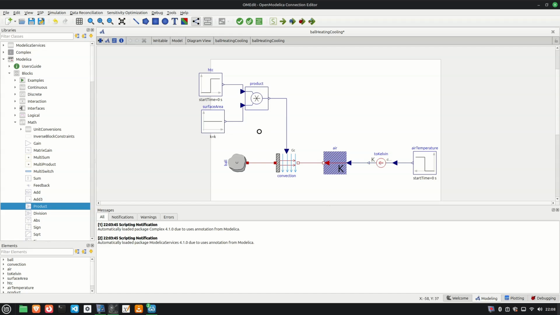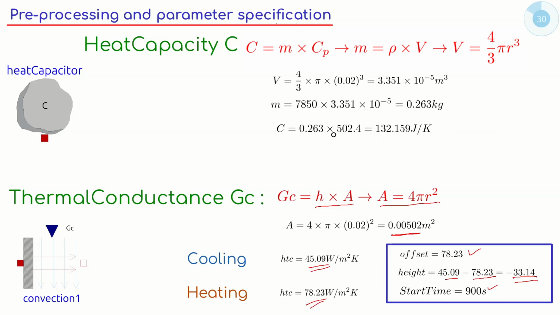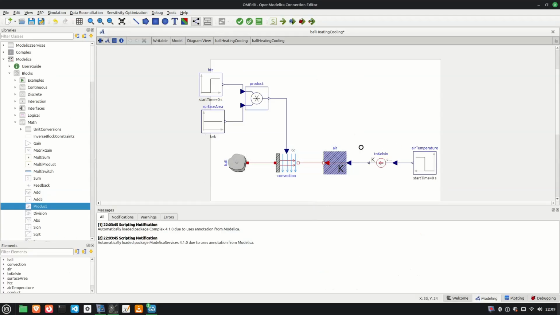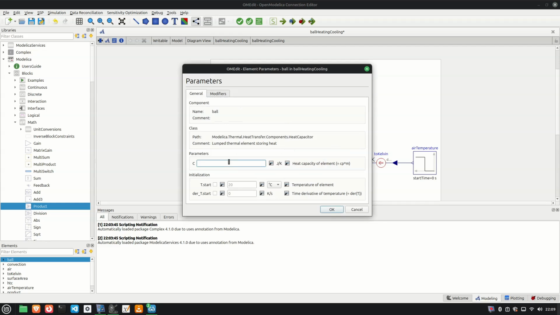Now let's parameterize them. So from our previous calculations, we could see that the heat capacity of our capacitor is 132.159 joules per Kelvin. Let's add it here. So this is the heat capacity, which is marked as the product of mass and specific heat capacity. Now in our problem statement, we saw that the ball is initially at a temperature of 25 degrees Celsius. So the T start value is the initial temperature of the ball. So this can be changed in unit, but since we have the value readily available in degrees Celsius, I'm going to leave it as default. Clicking OK will set it.